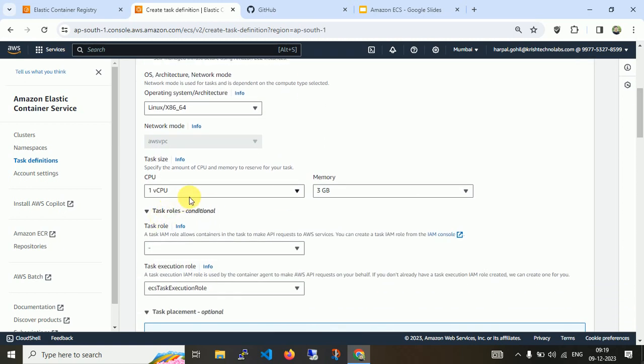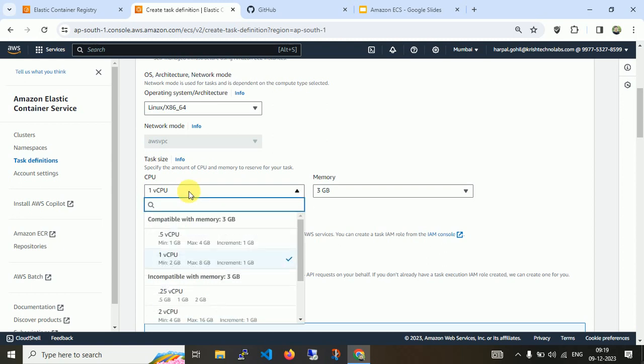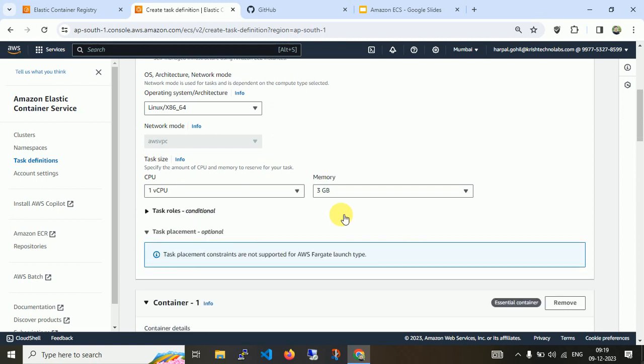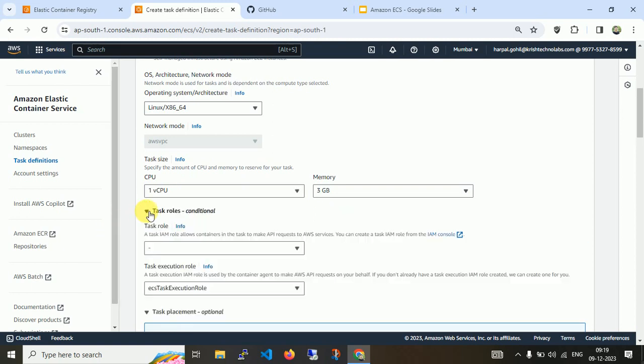This is the task size, the individual node where we can host our application. You can select the size of your task according to your application requirement. As my application is not very heavy, I just chose 1 CPU and 3 GB RAM. Task role: there is a pre-built role called ECS task execution role, so I'm just selecting that.